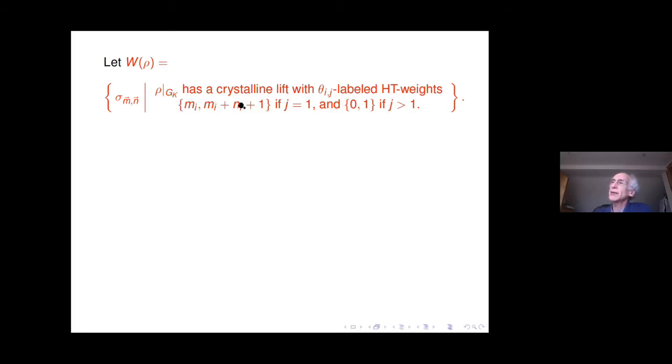That are in some sense compatible with the weight appearing here. So remember, these labeled Hodge-Tate weights were the ones appearing in the description, well, in the statement of local-global compatibility at primes over p, in the description of the Galois representation associated to a Hilbert modular eigenform. And so first, consider the case where p is unramified.